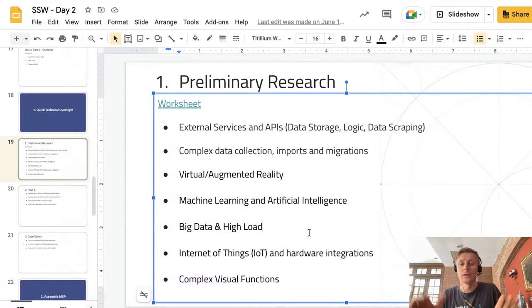Big data, high load. If we have machine learning, in most cases we need big data as well. Machine learning is possible only when you have enough data, millions of rows of different kinds of data, and also high load. It's also part of that.